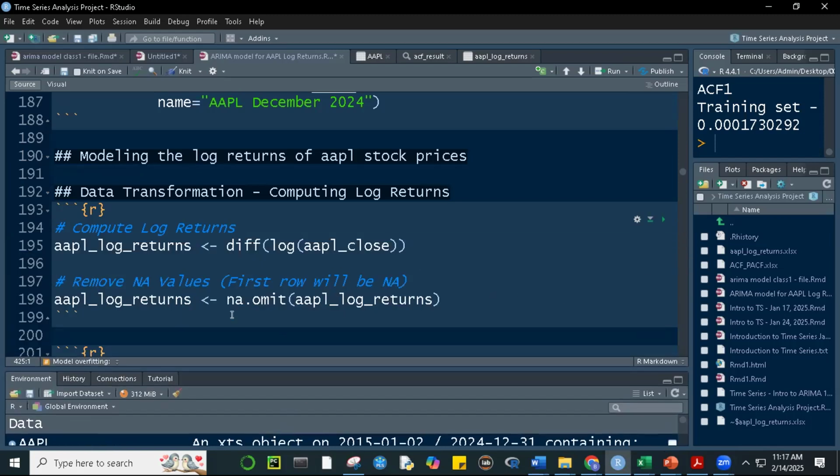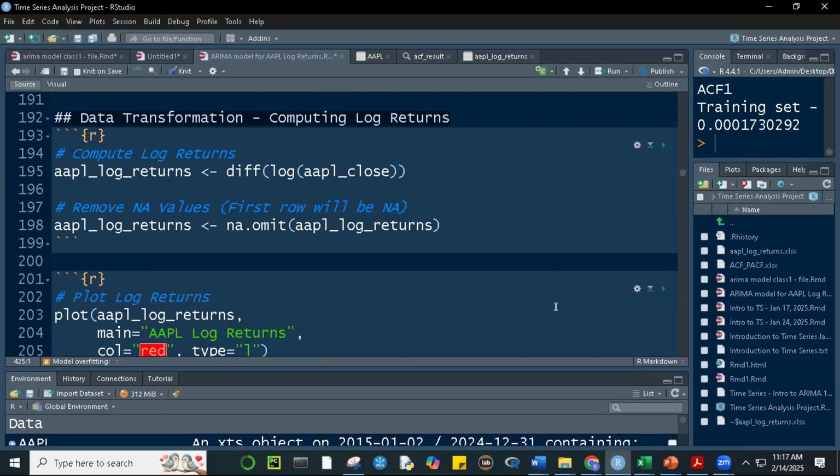And what we did was to make sure that we omitted the first row, which will be an NA because it has no prior value. So when you get the difference compared to the previous value, since there's no previous value, then it will return an NA value. So we had to omit it or delete it.